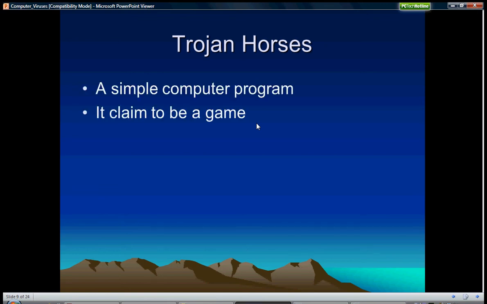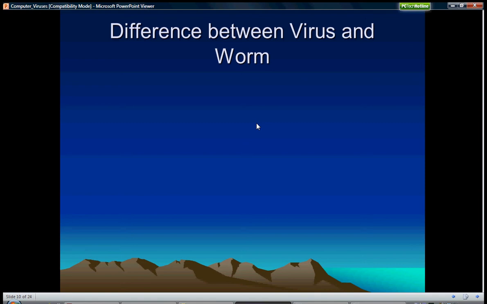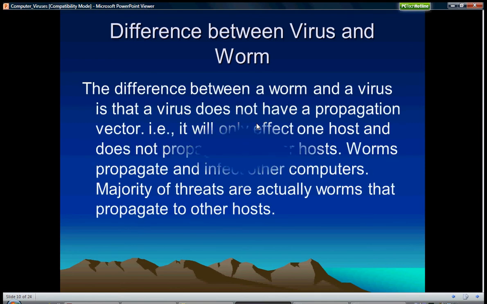It claims to be a game and it can erase your disk. It won't replicate. That is the main problem. So some friend can give you a game which will obviously have a Trojan horse and a hidden harmful program underneath it. The difference between viruses and worms is basically that a virus needs a vector to propagate.